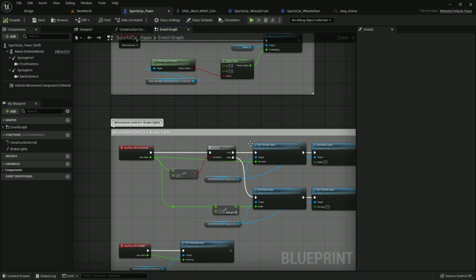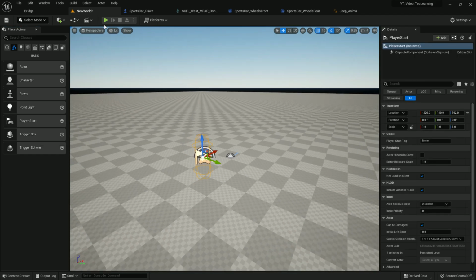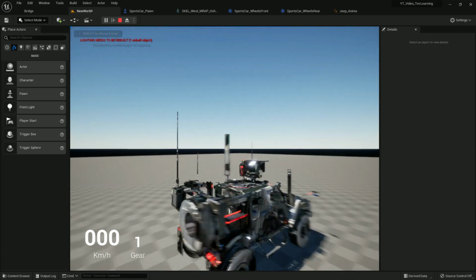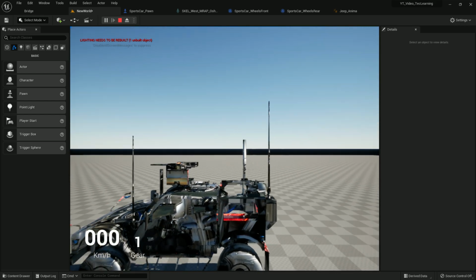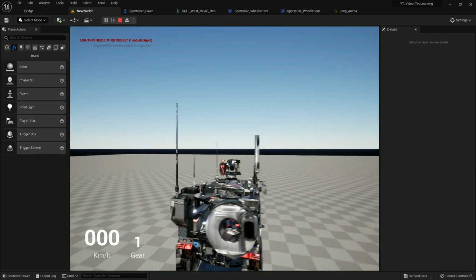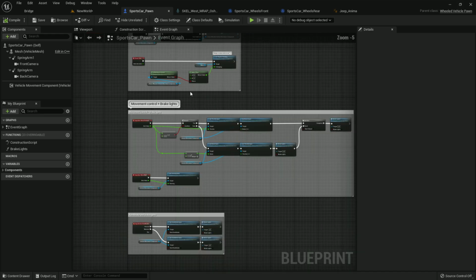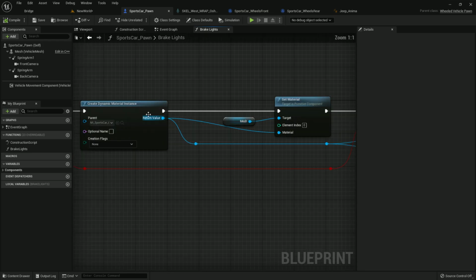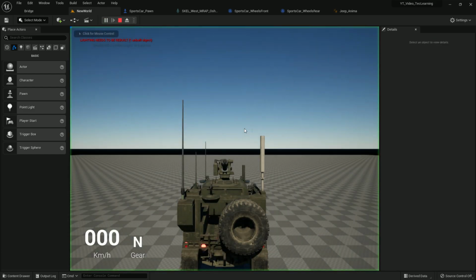Now check that all the inputs are okay or not. Now go to your level and simply add a player start. Now if I click on play, as you can see we have it, but there are a lot of hiccups. We have some issues. The first issue is our vehicle is flying, and second, you can see the vehicle mesh material changes. Why is this issue? If you go to these headlights, they use some instance for changing material, so just disable it for now and the material issue will be gone.